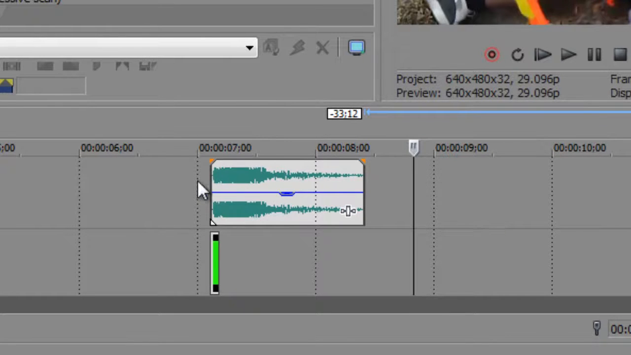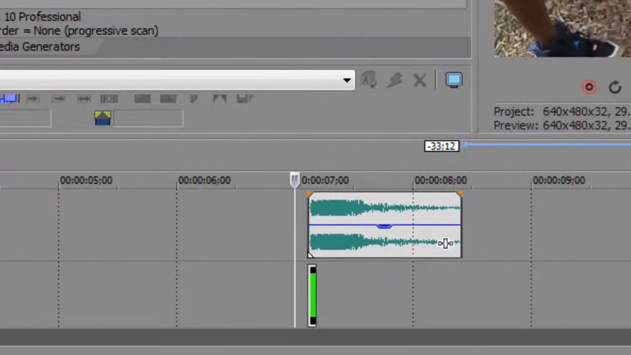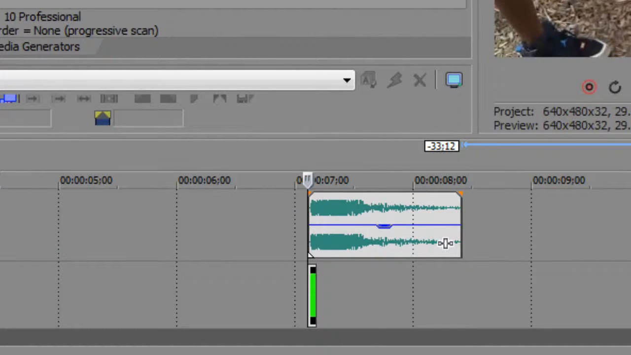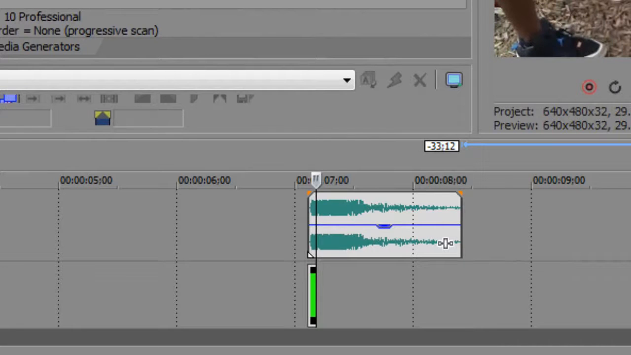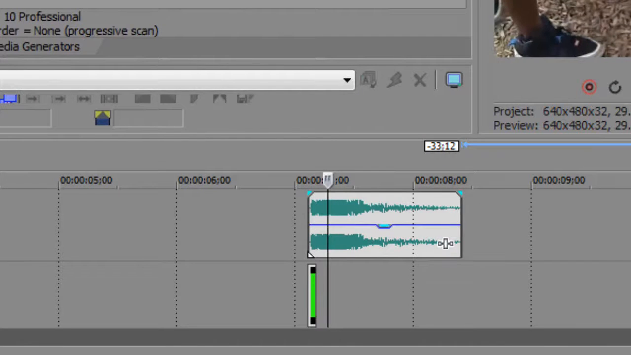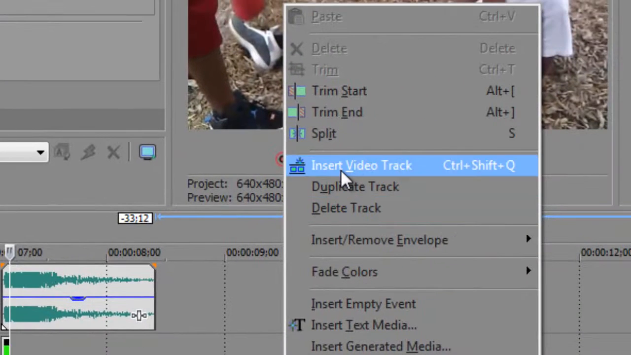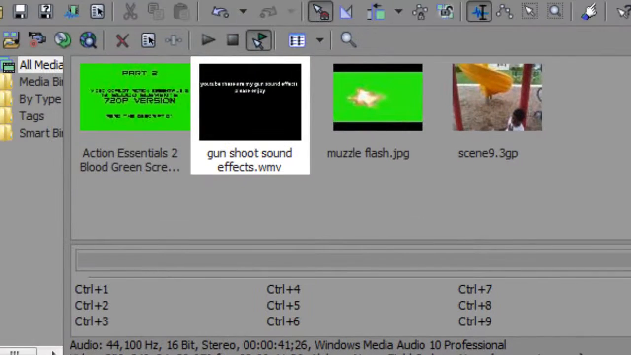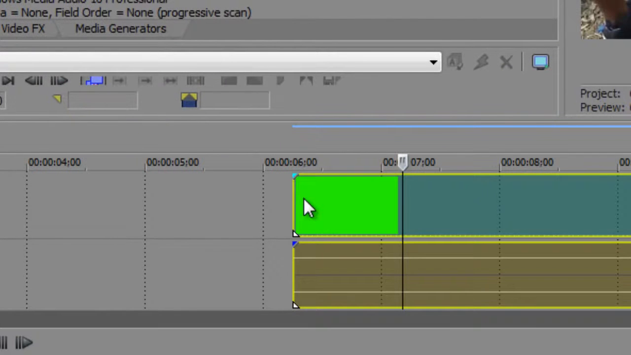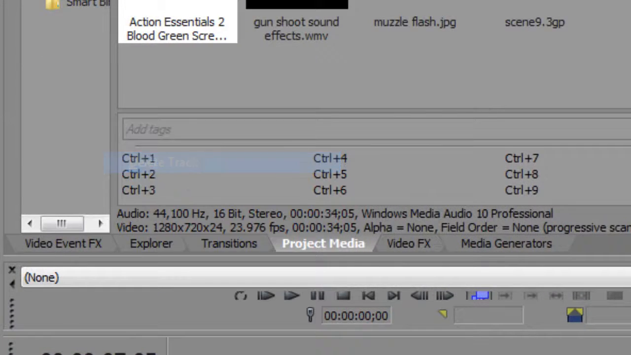Next thing we want to do is add in the blood splatter. So right there, right after it goes away, we want to go ahead and add that blood splatter. So you're going to right click on this track right here, hit Insert Video Track. You're gonna go ahead and import the blood thing that we found. Now you're gonna have this extra track down here. Just right click on this track and hit Delete Track.